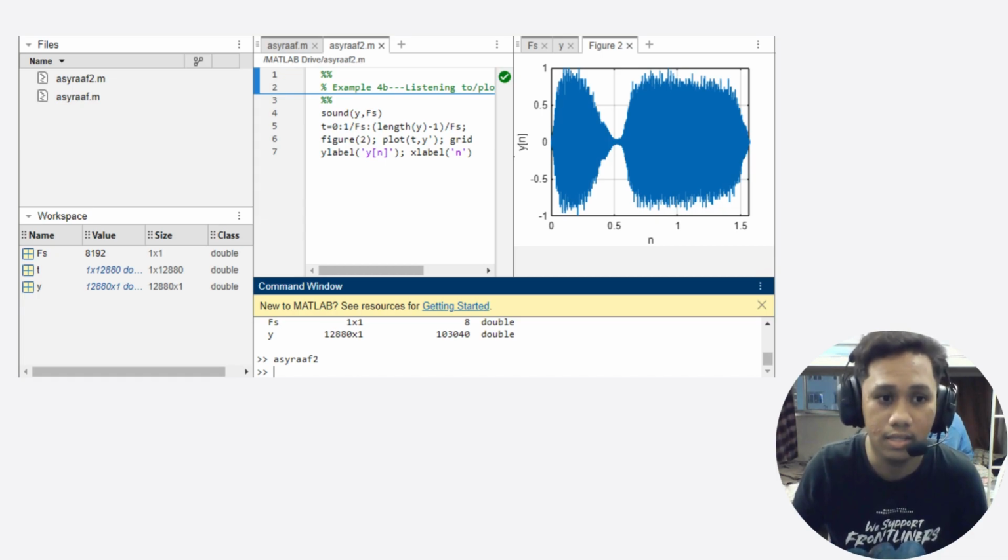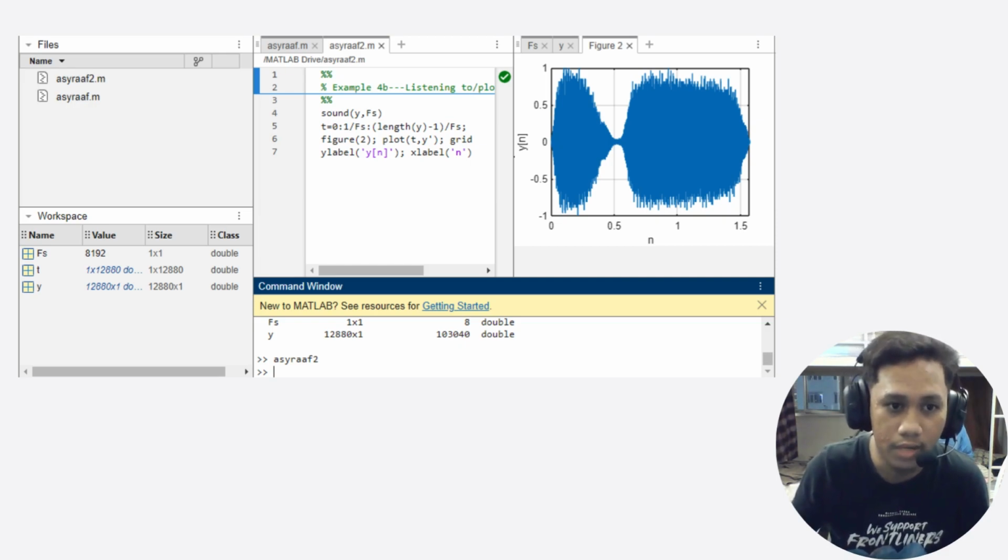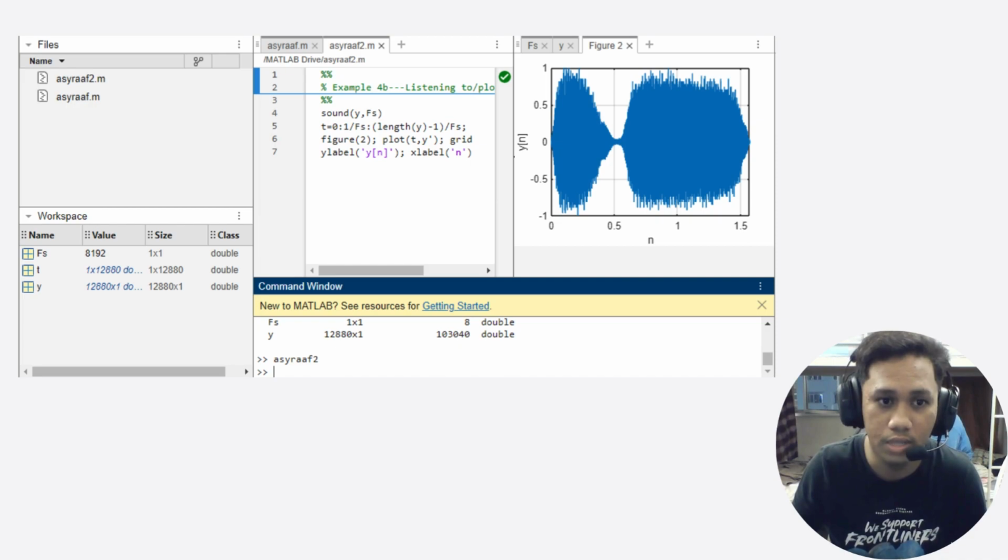Next is t = 0:1/Fs:(length(y)-1)/Fs. This line creates a time vector t representing the time instant corresponding to each sample in the signal y. The time vector is generated from 0 to the duration of the signal with a step of 1 over Fs.